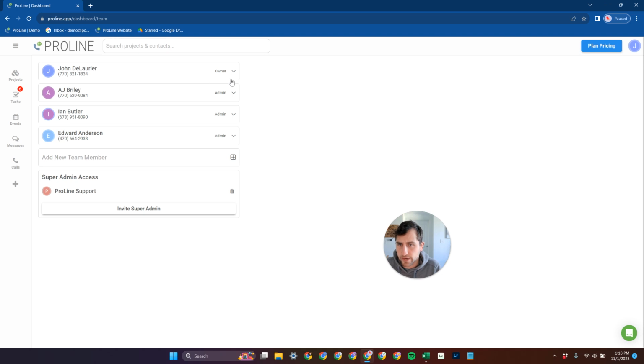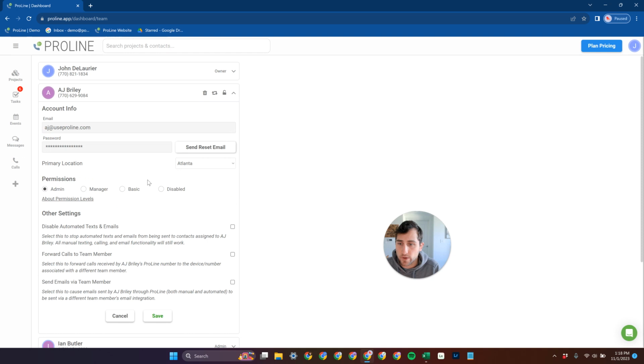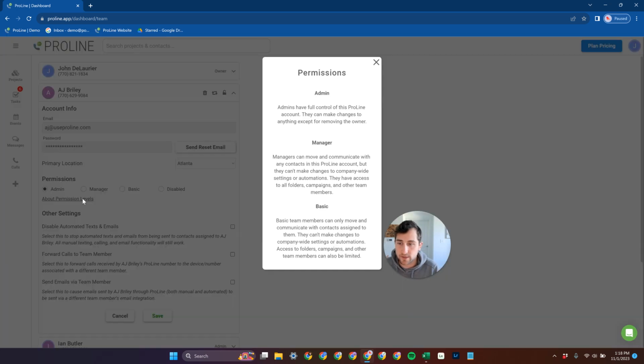So we have owner here, then we have admins, the admins on the account, and then we also have two other permission tiers, manager and basic. And we have this complete breakdown here of what each of these tiers are able to do. Admin can control everything and see everything. Managers are not able to control company-wide settings or any of the campaigns or automations that are set up for a ProLine account, but they are able to see all the projects and contacts in the account, even ones that are not assigned to them.